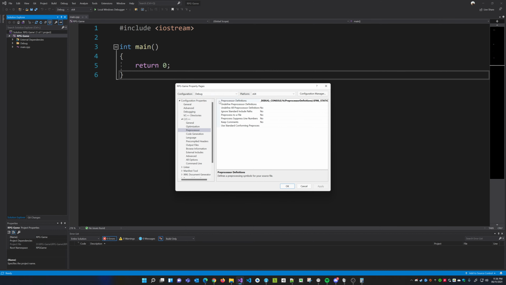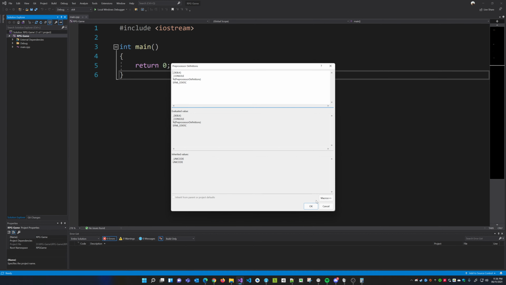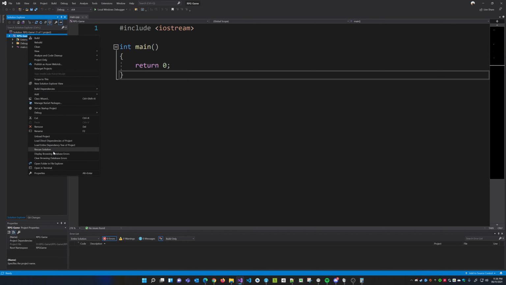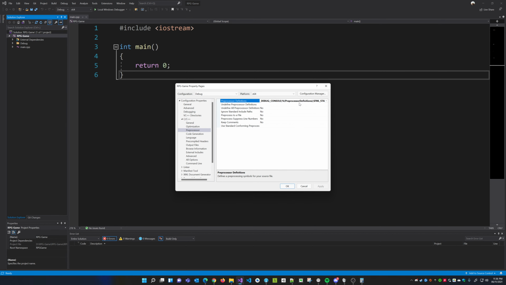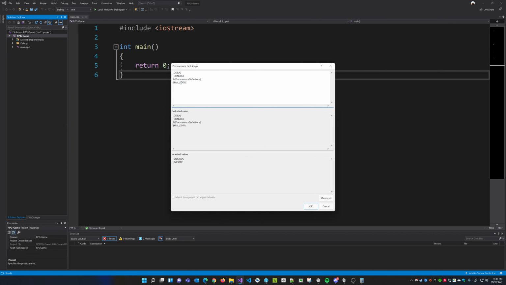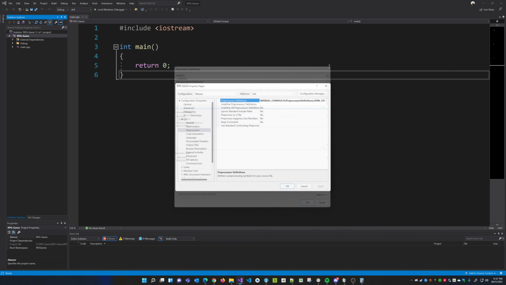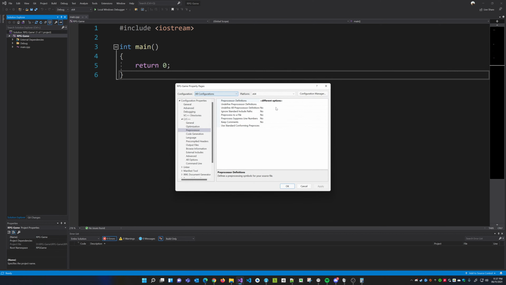Oh, okay, that's weird. Whoa, no. I'm just going to cancel here. I've done something wrong. So for debug, you can see here SFML static exists. For release mode, you can see SFML static exists. So all you have to do is go to all configuration, edit, and paste it there. All right, so that's the second part.